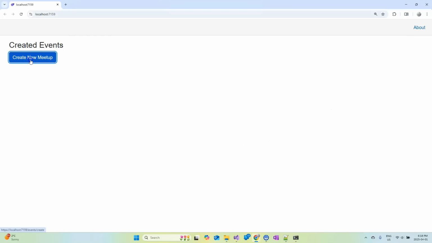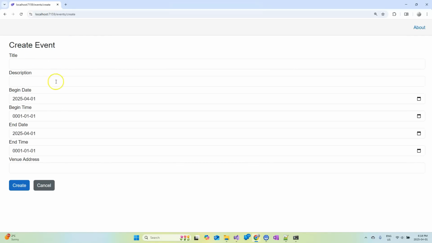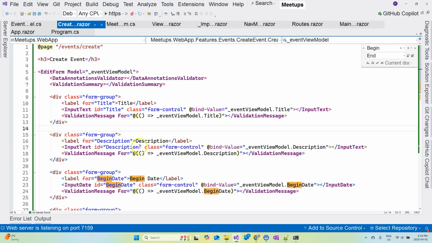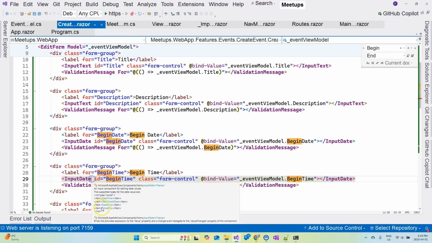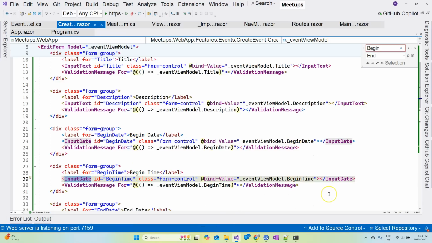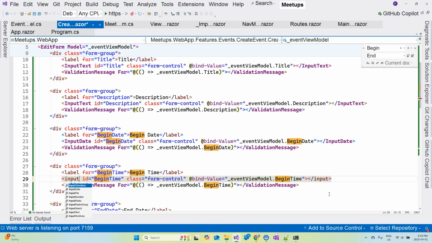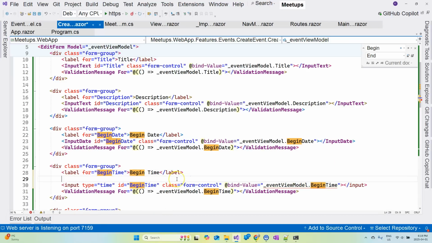And then now let's click on this create new meetup, and we're seeing this form, right? We have a begin date, which is today's date, and then we have a begin time. Is it because I forgot to change the type? Time is, yeah, it's input date. This is wrong. So this needs to be changed to input, and then the type needs to be time, right? Because we don't have an input time component. You can see we don't have an input time result component.